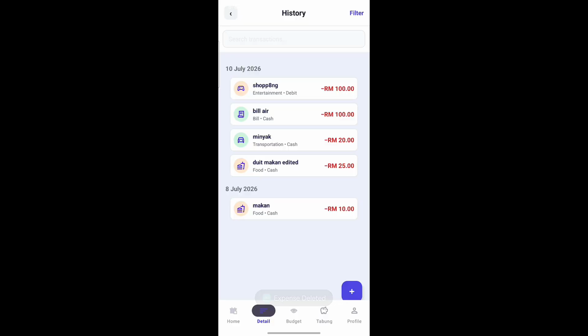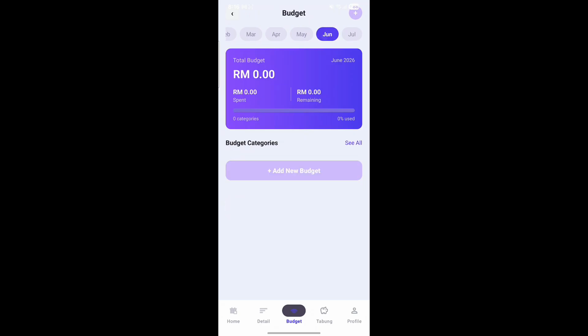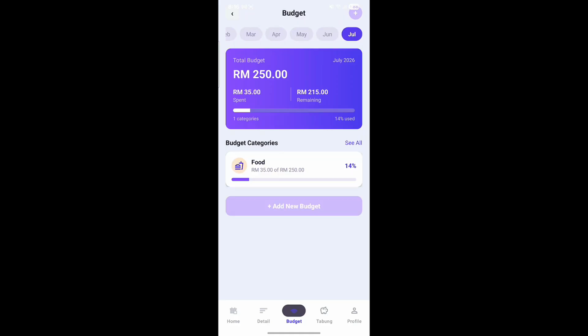Now, let's see the budget dashboard. By clicking the budget button on the bottom navigation bar, we can see our total budget, how much we have spent, and the remaining budget summary. The user can also use the month filter button on the top to filter the budget by month. To create a budget, just click the Add New Budget button.